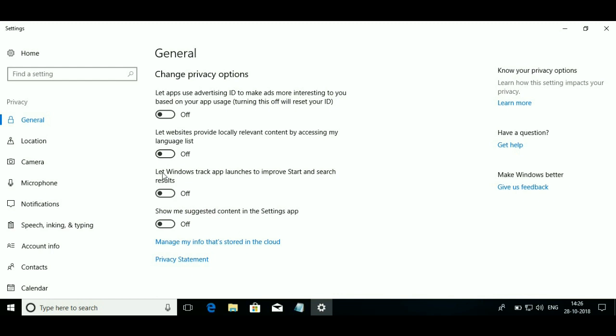You can make it off. Let Windows track app launches to improve start and search results, you can make it off. Show me suggested content in the Settings app, you can also make it off.